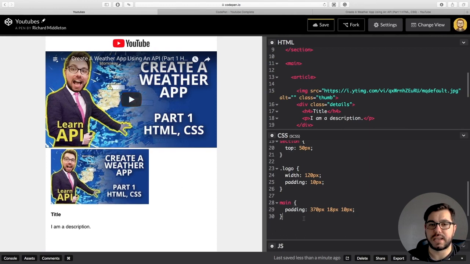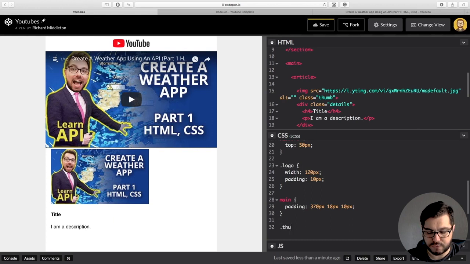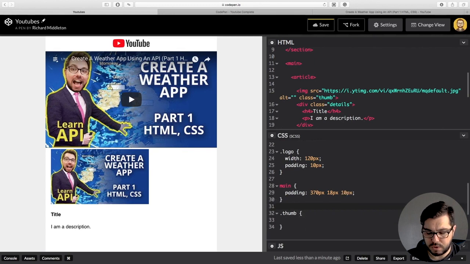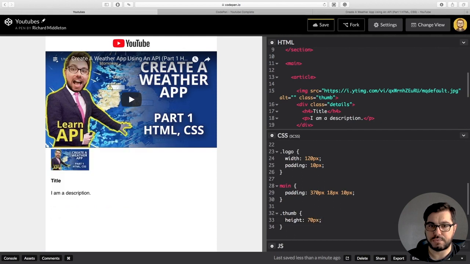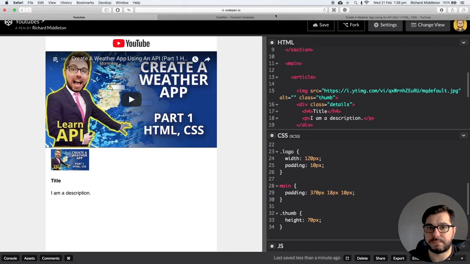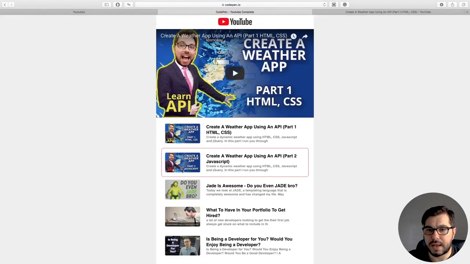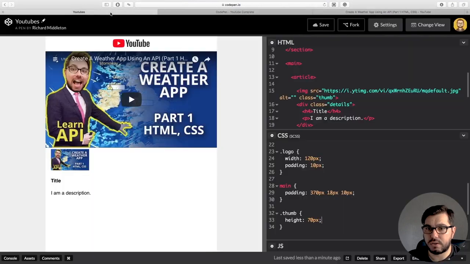The image is a little bit big, so why don't we deal with that? Why don't we say the thumb, because we gave the image a class of thumb. We want it to have a height of 70 pixels. Right, that's looking pretty good. And you can do it with width if you want, but because some of the thumbnails are different aspect ratios, I think it just looks better that they're all the same height. So that's what I did on this. So we're getting there. We're getting closer now.